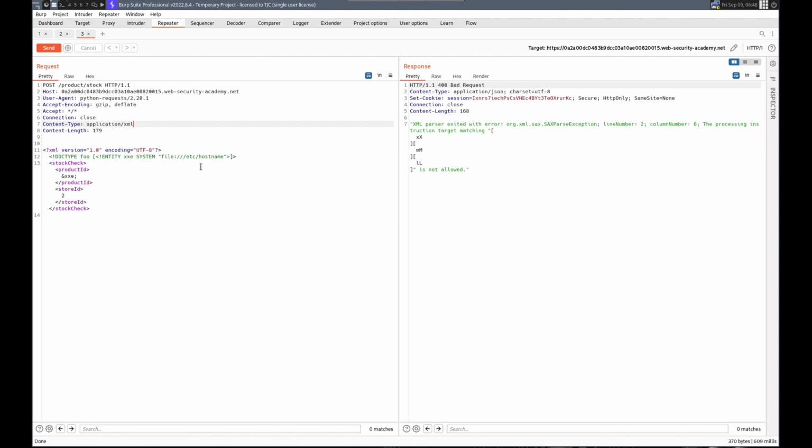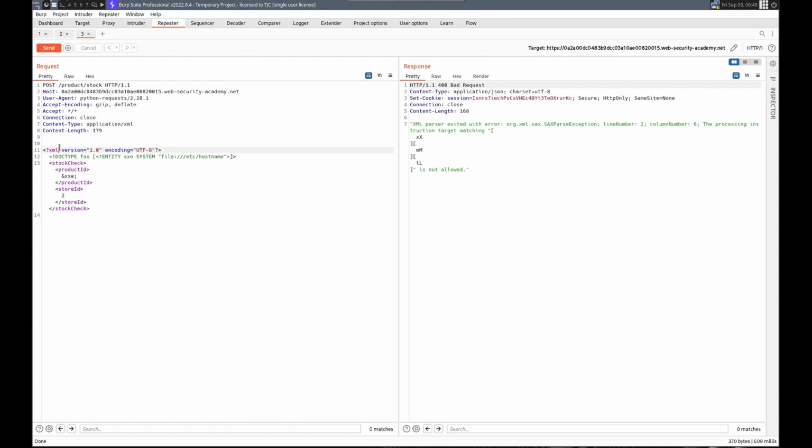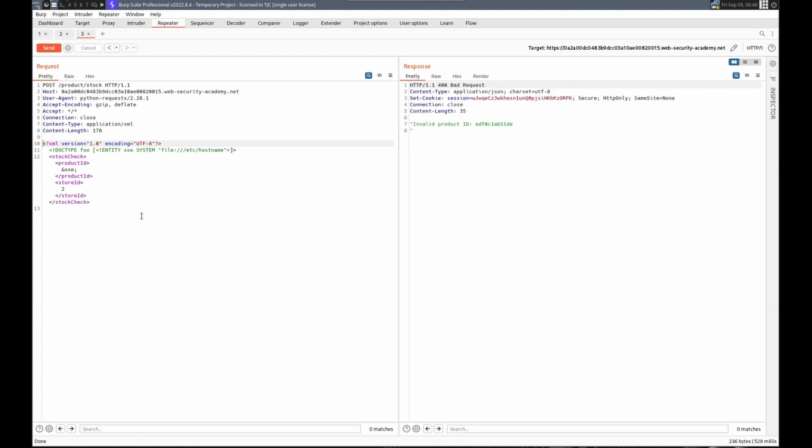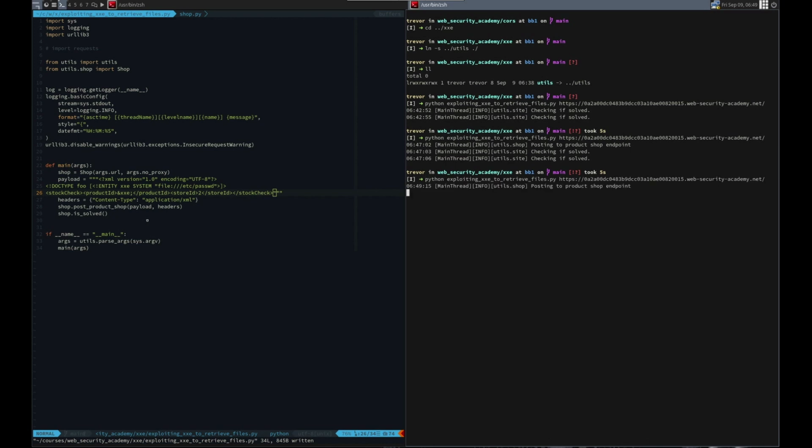Oh, I did a hostname. Glad it didn't work. XML parse. Oh, maybe it's... This has an extra line. Hey, that's what it was. Dang! That sucks. Okay. Sorry. Woohoo, we solved it.